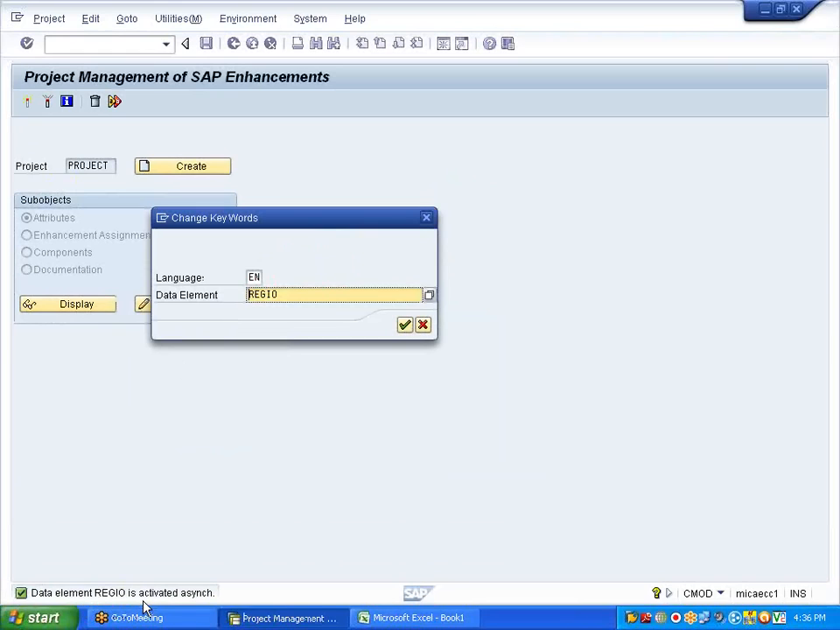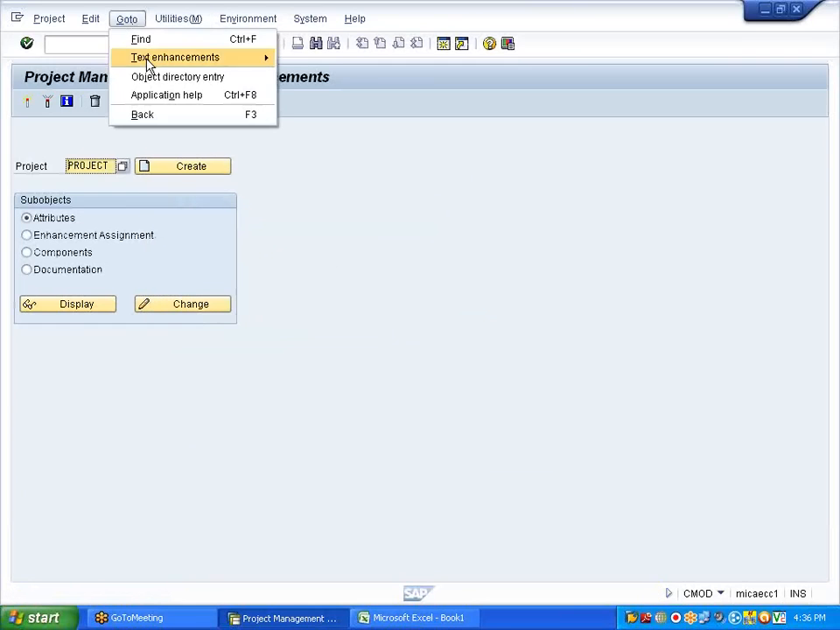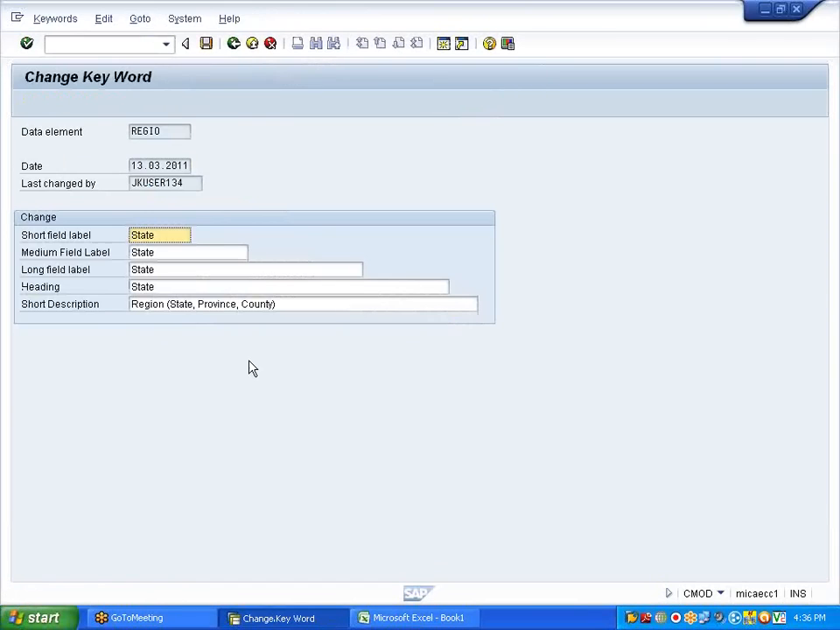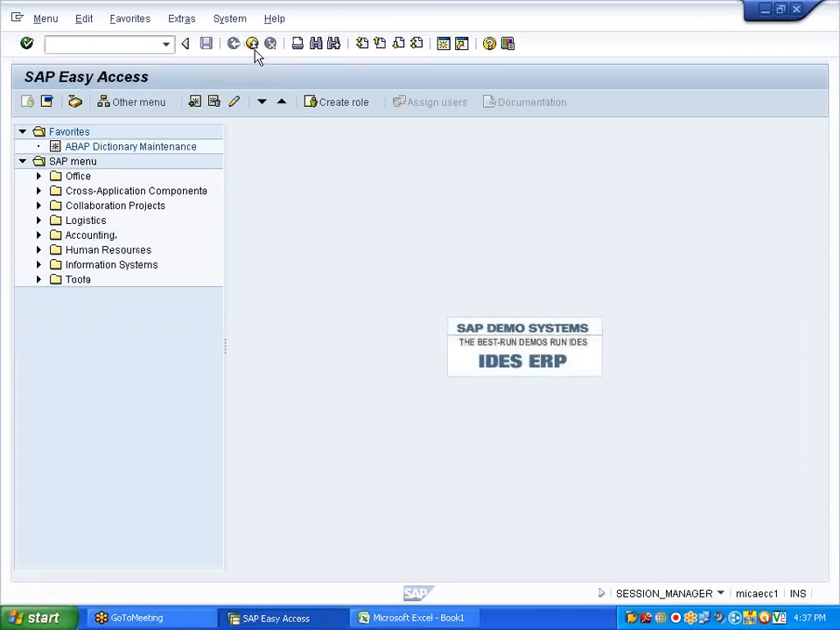Yes. Data element regio is activated asynchronous. You need to get this. Once you get this only, the inside content will be saved. Now this is state. Okay? Fine. Now you can come out. Now if you go to the XK02 transaction, instead of region, state will come, but it will take a few minutes.